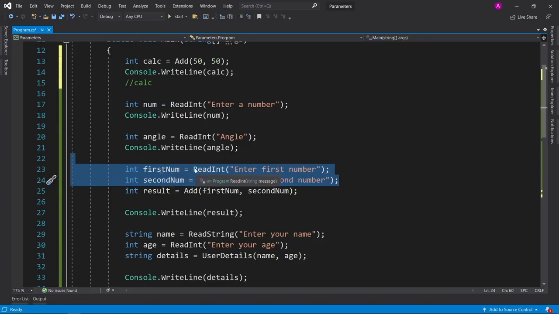If we use console write line to print out first num and second num, then we're not going to be able to use it inside our calculation, and therefore our very basic calculator is now rendered pointless. So read int and add all return back values that we can use in their purest form, and that is the whole goal of parameters.